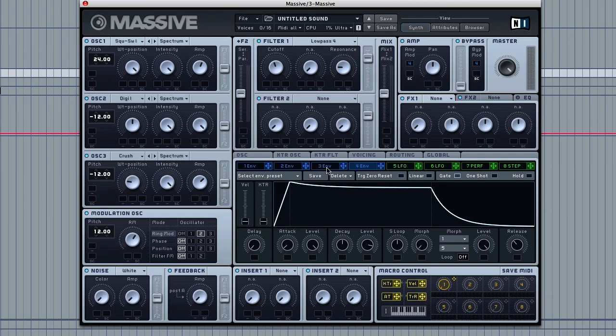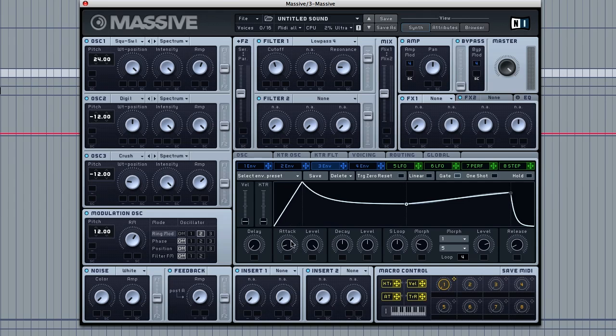Now go ahead and click on envelope 3. For this envelope, we'll want a fairly quick release. And in your morphing section, turn your loop up to 4. We'll go down on our level slightly, and then set a slightly longer attack. Go ahead and route this envelope to your filter cutoff, and then set the range all the way up.